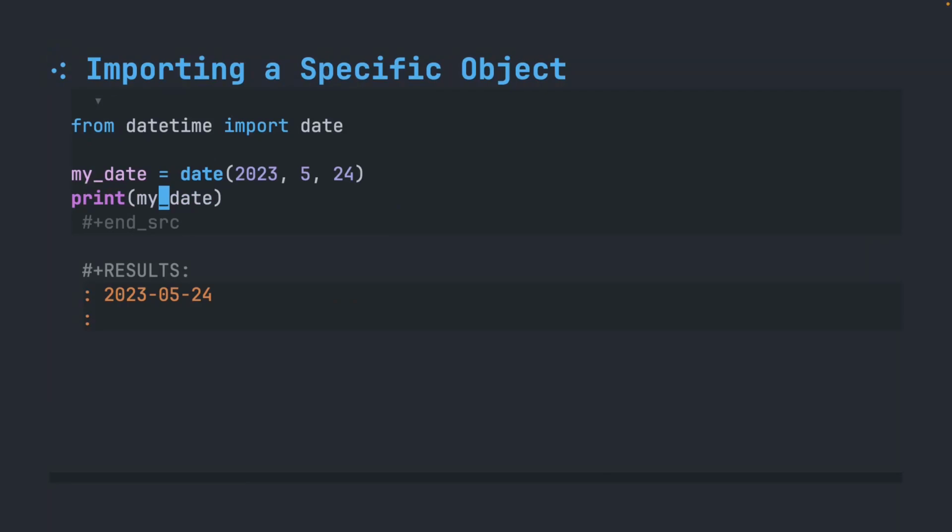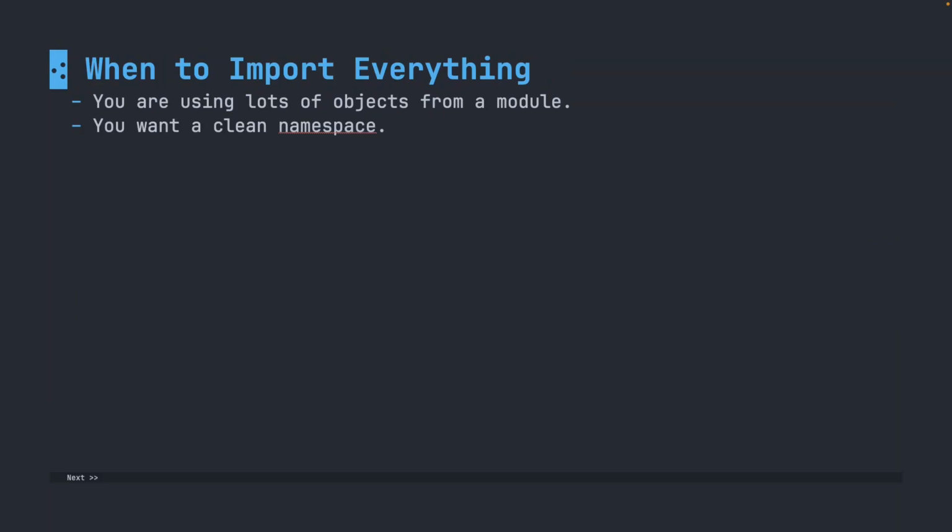So the important question that you should be asking yourself right now is, well, when would I use one versus the other? You want to use the import module to import everything basically for two reasons. One, you're using lots of objects from a module. You don't want to have to say from datetime import this object, and then this object, and then this object, and then this object, on and on and on. It's much easier just to say import the entire module, and then you use all the different objects that you need with the dot notation.